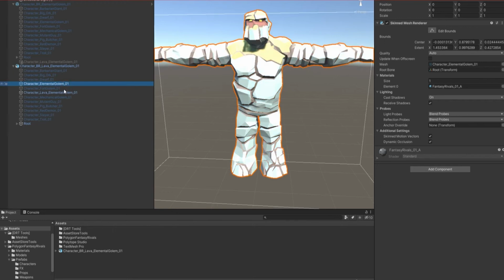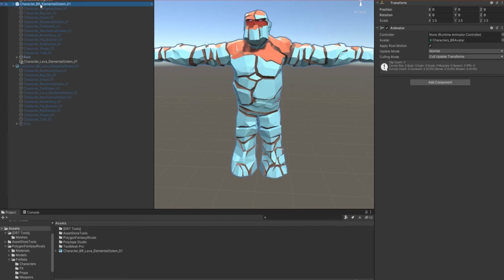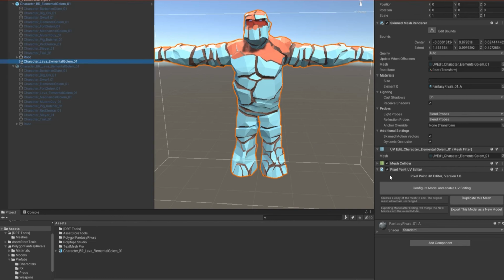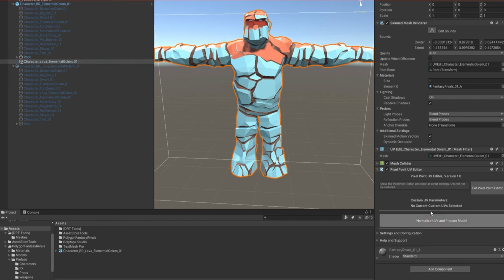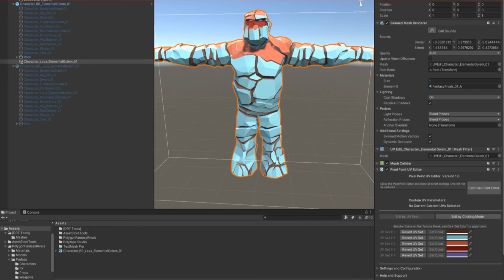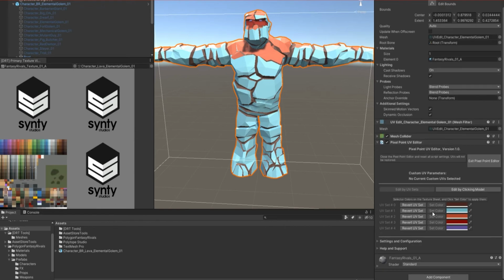Go in, we turn on the original there, so you can see that you have them both. So you're all good to go there. Turn that off, turn this one back on, and back here. All right, so I'm going to re-hit configure model on UV editing, normalize, and then I'm just going to go in so that I can show you the settings here.